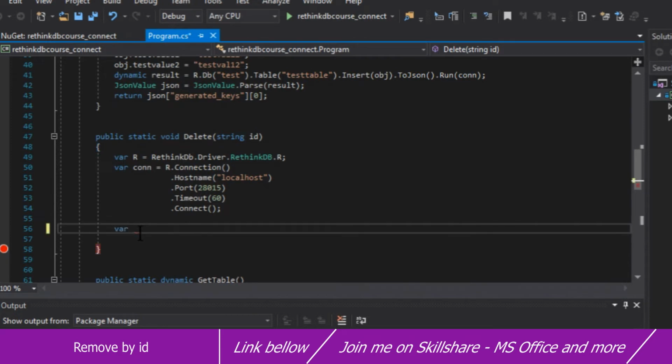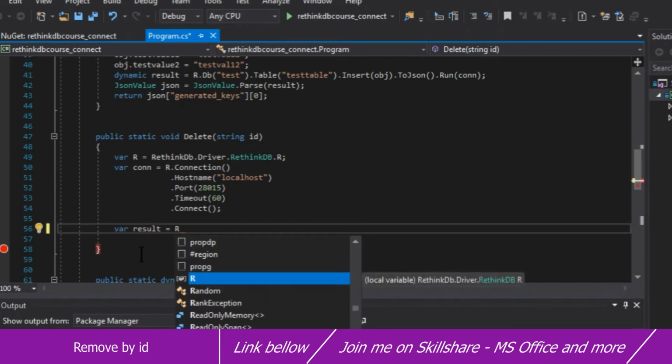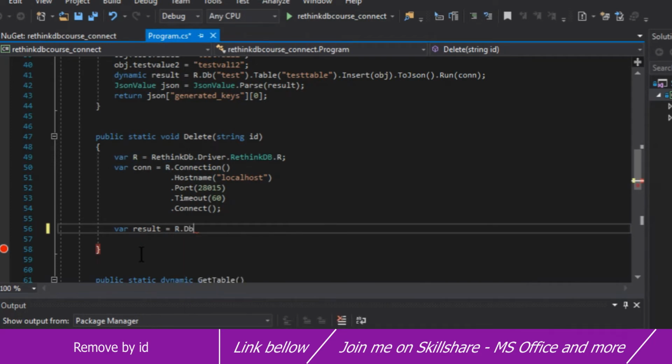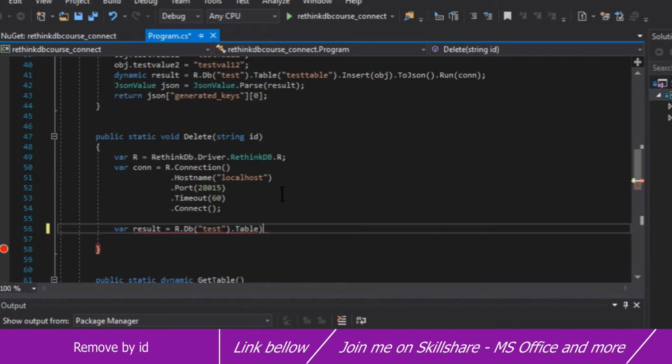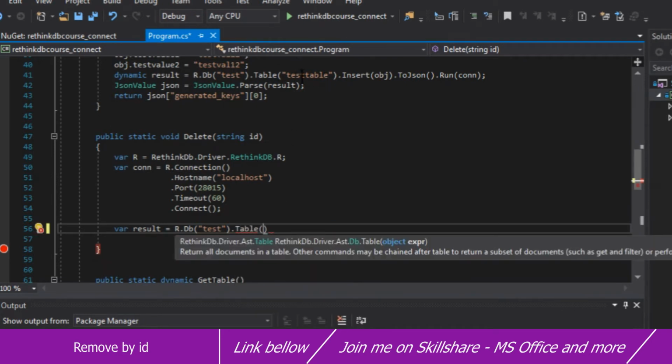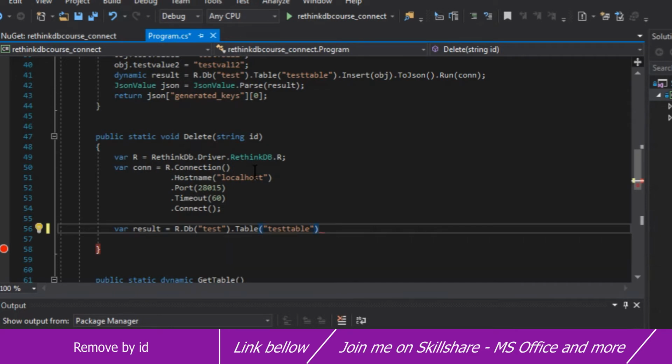So we do variable result, we call that result, and then once again, as usual, we do r, then db, and this one as usual will be test. We could have copied that from here, but let's do it like that this time. So then we have table, and as you can see in the insert one, we have test table. So you write test table here, and now the interesting part begins.